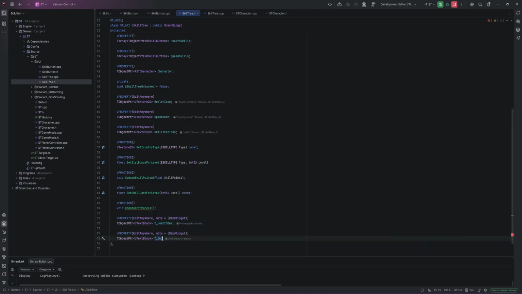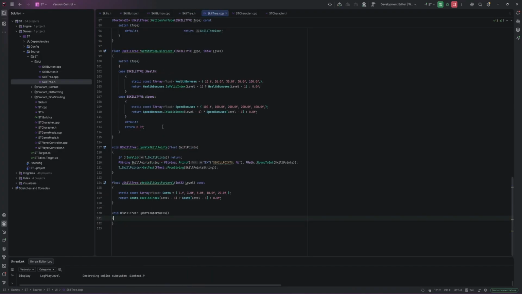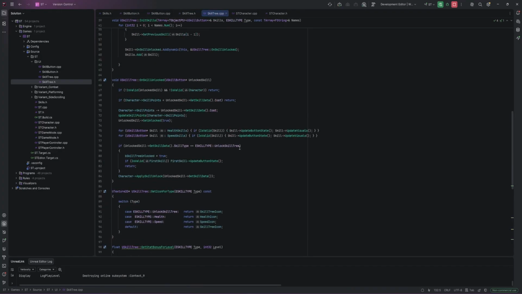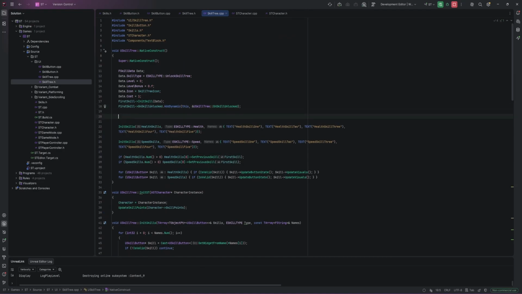And this one's going to be called speed description. Both look perfect like that. So let's jump in the CPP after we create the update info panel. Sorry, we'll update that. Added that. First off, at the top, I think we'll just do it underneath here. We want to see how much a skill tree costs.